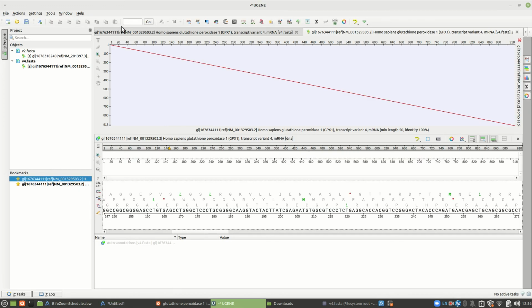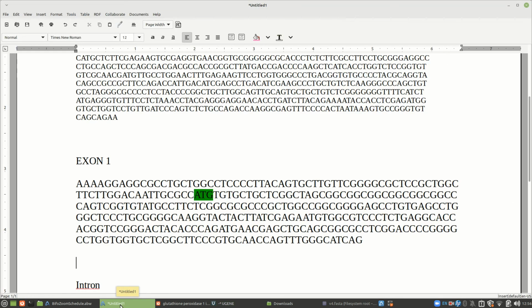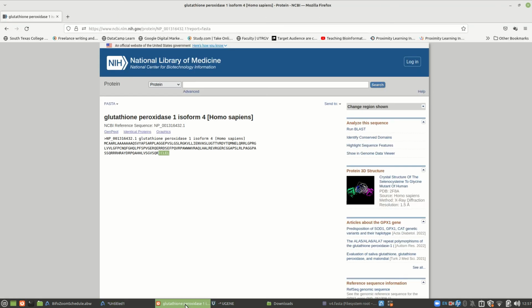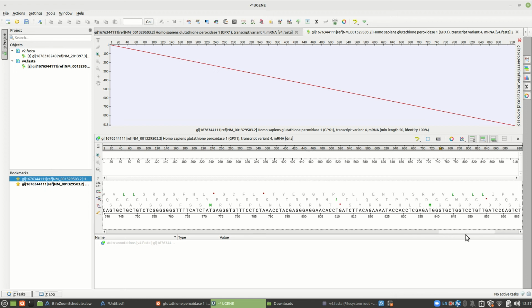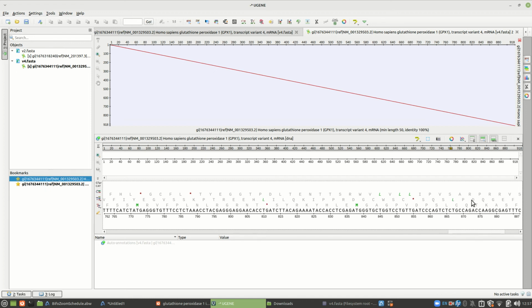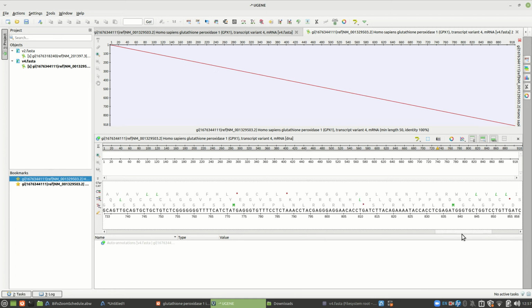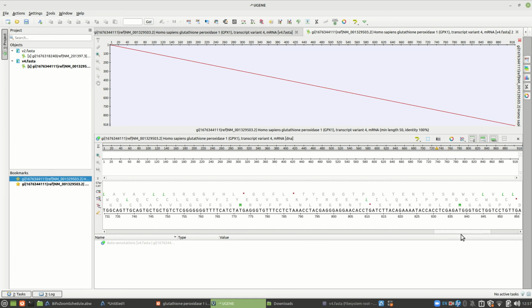So where is this? Let me go back. I want to know where CCLEL is in our sequence. All right, in isoform 4. So that's what we want. I've got to remember that. CCLEL. If we scroll down, we're looking for a CCLEL somewhere up here. Now, I think it said 170? So multiply that by 3.